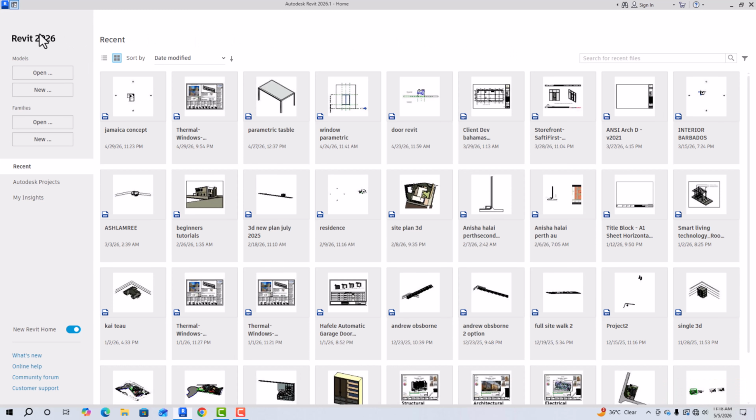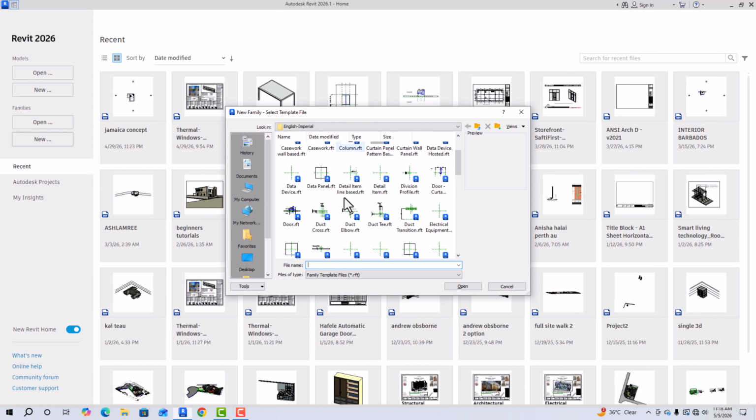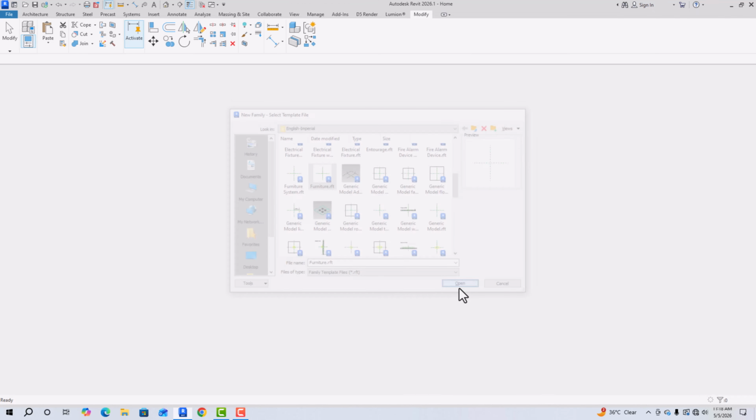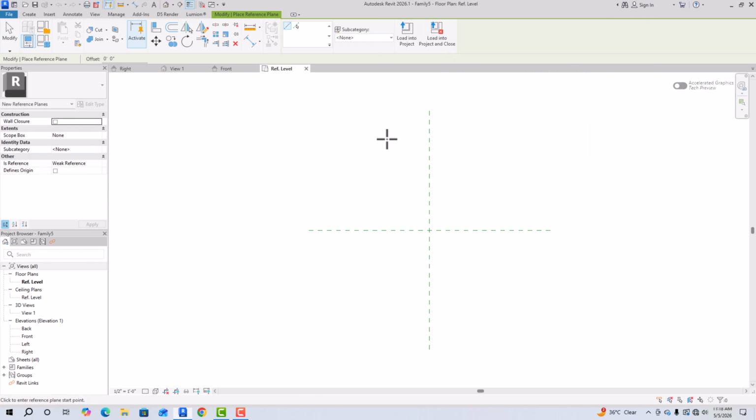For this you can go to your family tab here and create new, and if you are using feet and inches, select English Imperial. If you are using metric, you can select English metric. Go to furniture.rft template, select this, click open, and we are in reference level here. This will be opened, and next you can create reference planes for your length.